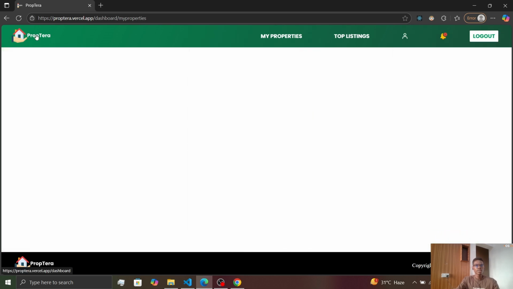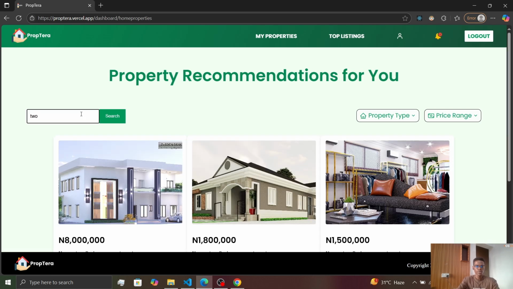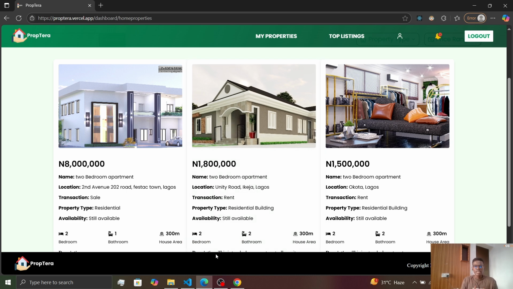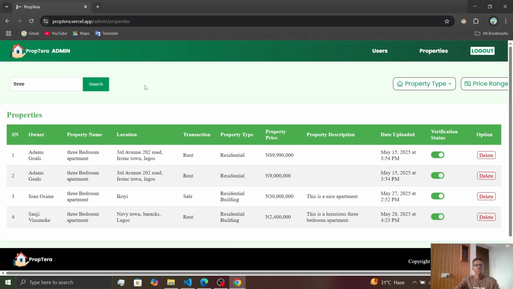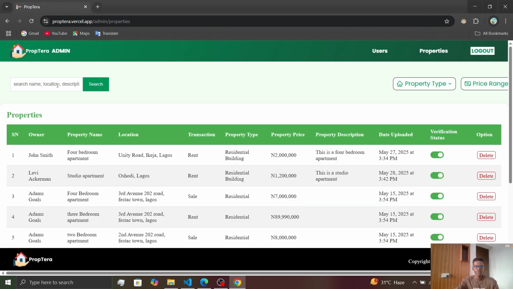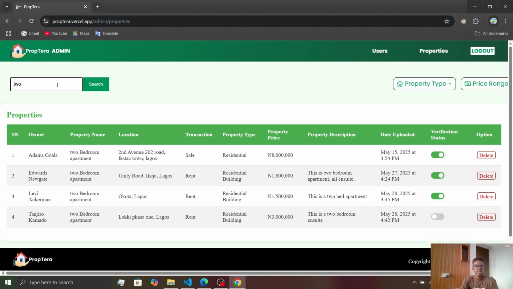Now, if we go back to this and then we search for 2 bedrooms, you can see that our apartment is not here yet. Because remember, I mentioned that the apartment can only be shown on the dashboard if the admin approves of it. So let's go to the admin. I've already logged into the admin. And remember, I said that you can search for an apartment, the 2-bedroom. The admin has that feature also. So let's search for the 2-bedroom that was just uploaded by Tanjiro Kamado.